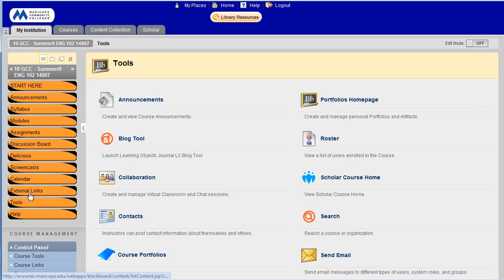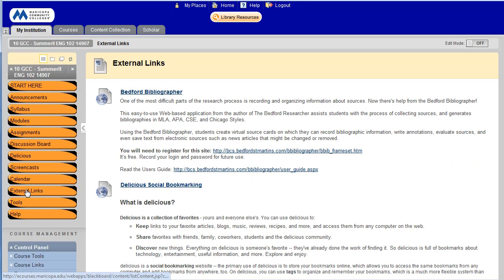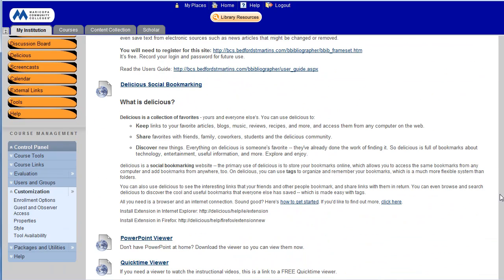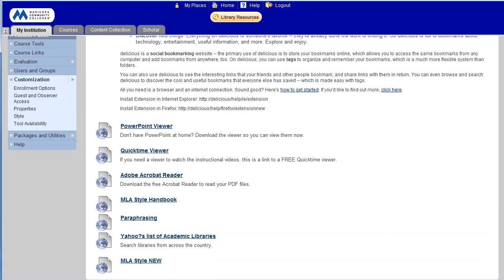All right, the other thing of importance, we're going to be using Delicious. We'll talk more about that later, so there's a tab for that. And there's external links. And sometimes you'll find that there are websites that we are talking about and using, and you just want a quick way to get to them, like the Bedford Bibliographer or the Delicious Social Bookmarking. Okay, you might need PowerPoint Viewer or QuickTime Viewer, Acrobat Reader, MLA Style Handbook, just some quick links to help you in the course.